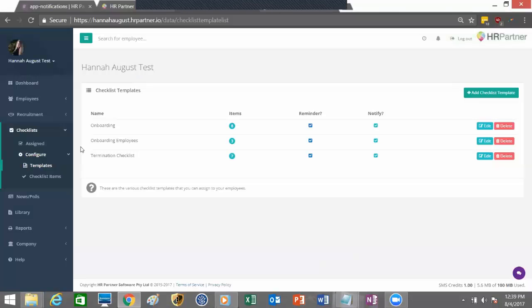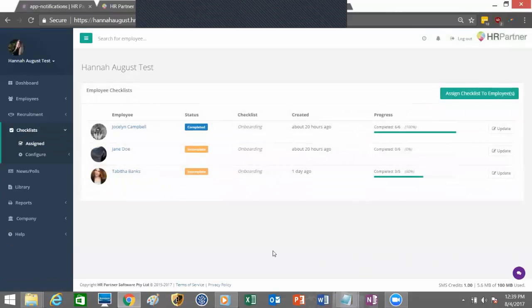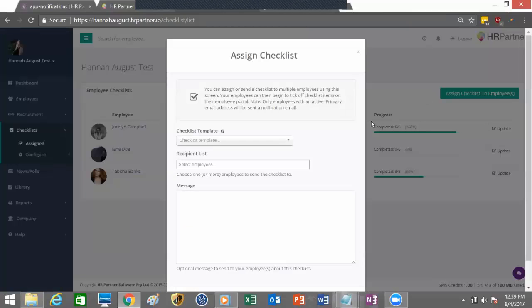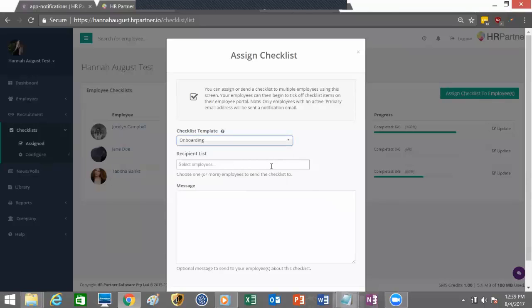So the next step is then to assign this template to an employee. So I'm going to go over to checklist and then assigned. And then I'm going to click assign checklist to employee. And here I'll select the checklist template I want to use and then select the employee it'll be sent out to.